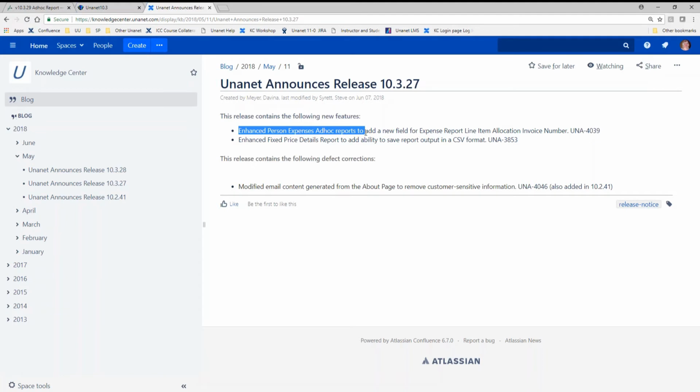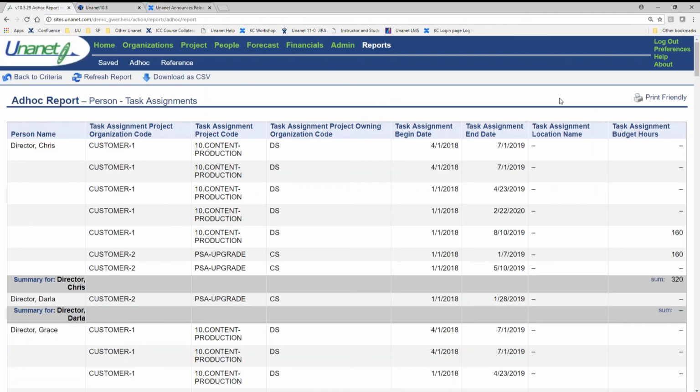Enhance the person expense ad hoc reports to add a new field for report line item, allocation, invoice number. So we will add new things as they're needed. And I just wanted to show you, here's a place where you can come and see, but there's not a current list of the things that are out there that I know of.